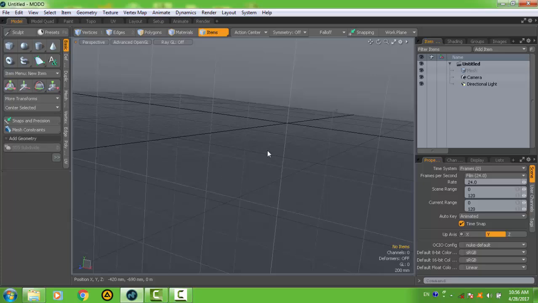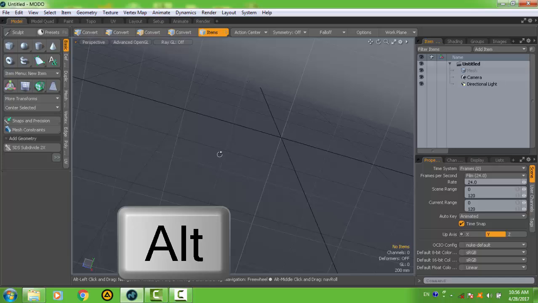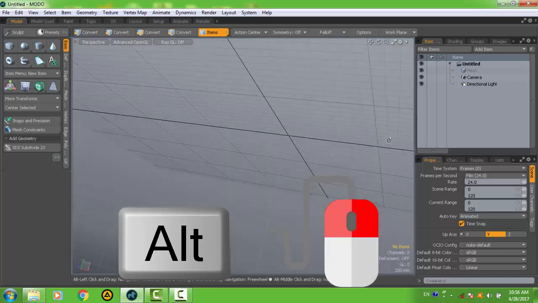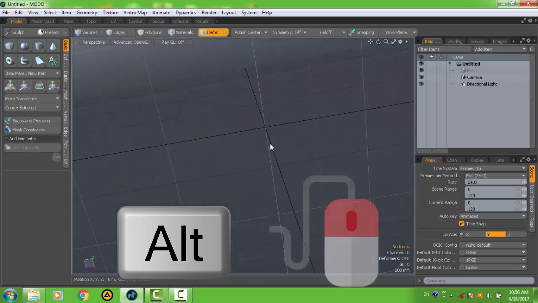Now to rotate your viewport, hold Alt and drag with the left mouse. And to flick, hold Alt and drag with the right mouse and then release. And to bank, hold Alt and drag with the middle mouse.